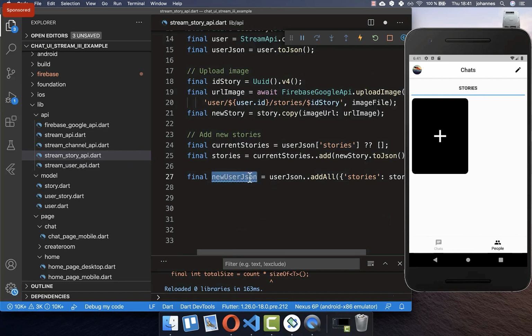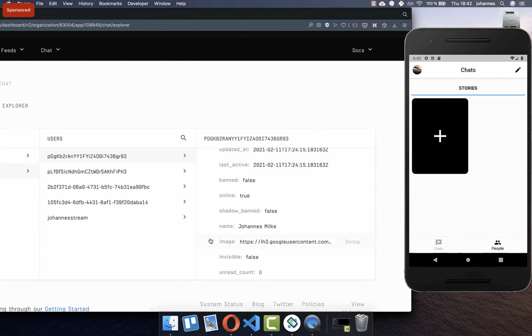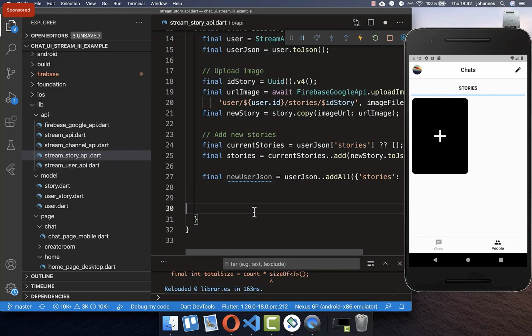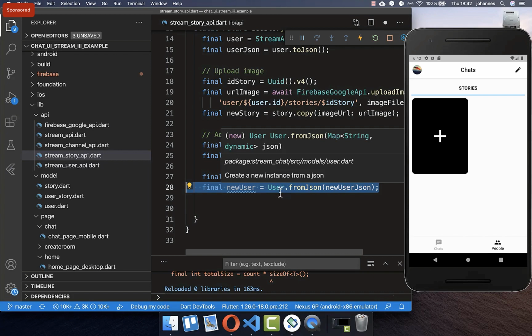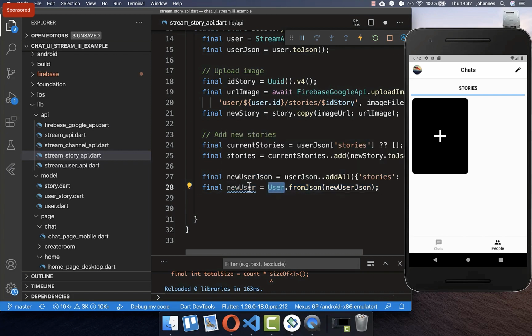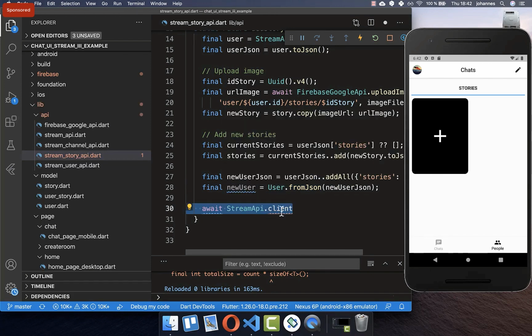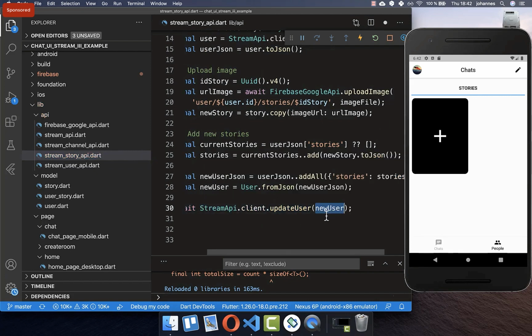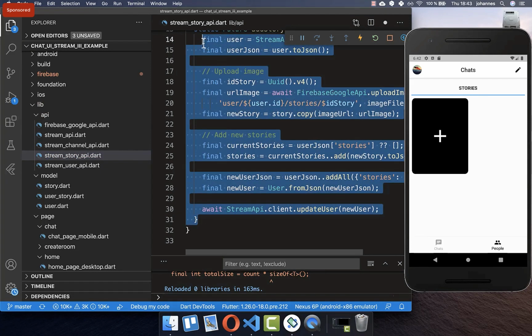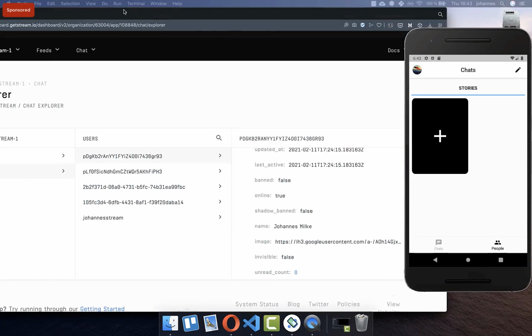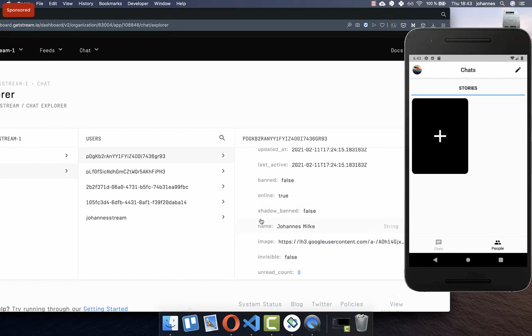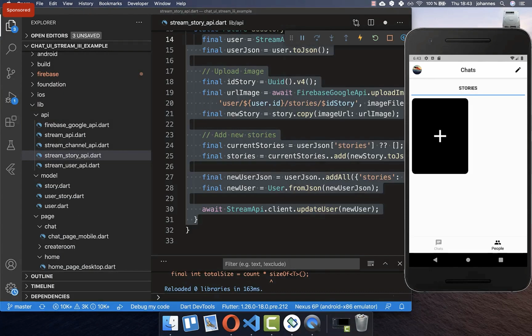And lastly, we get this new user JSON data, which has then this modified data with our stories object inside. And therefore we convert our new user JSON again to a user object. And this is basically the user object of the StreamChat API. And this new user we want to set then in our StreamChat API. And therefore I call this client again, and then I call update user. And inside I simply put the new user. And with this functionality, we basically now add a stories field within our JSON file. And then we add our current story, the image, and also the date inside.